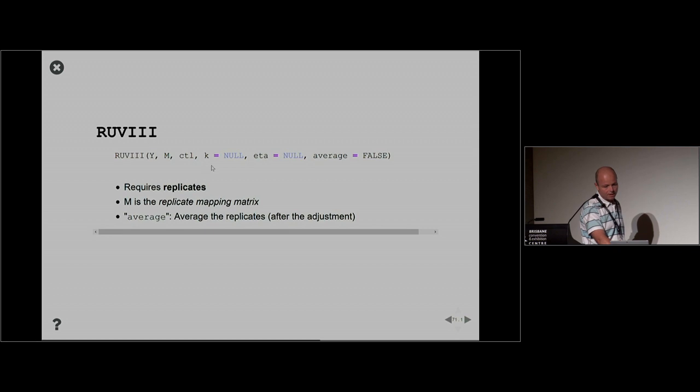the negative controls, optionally how many factors you want to adjust for, and then also optionally whether or not at the end you want to average the replicates.